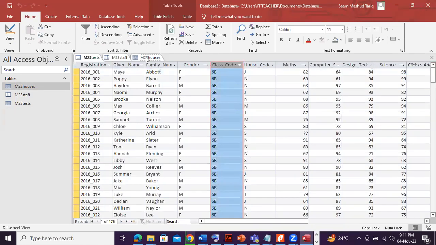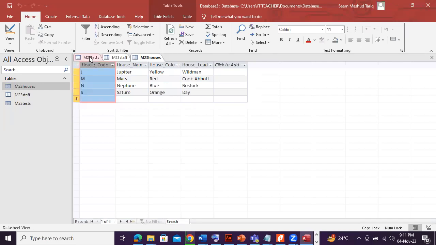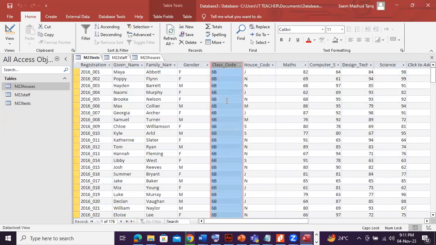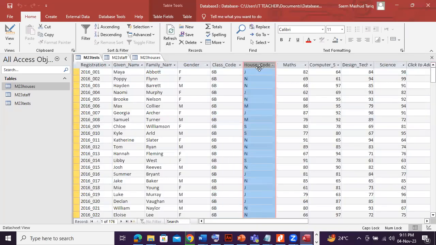One relationship will be this. In houses, I have the house code, and over here, I have the house code again. So one to many, one to many. Is that clear? Right? House code, class code, class code.